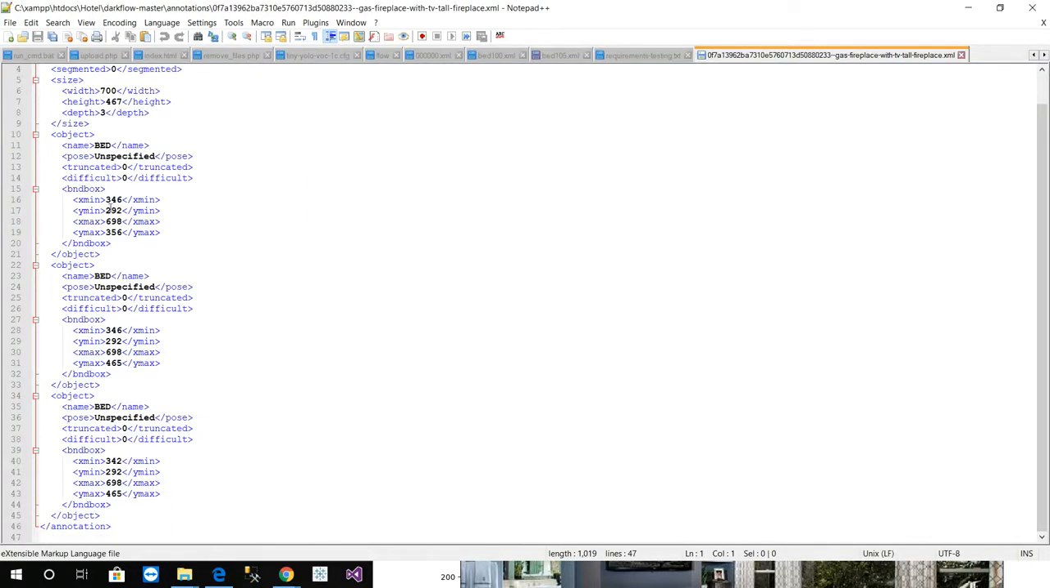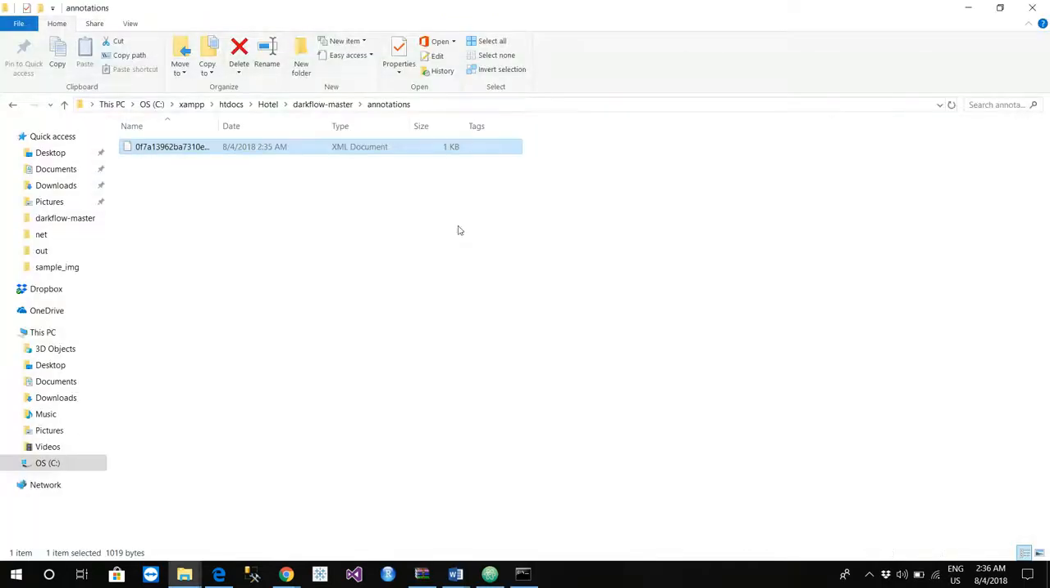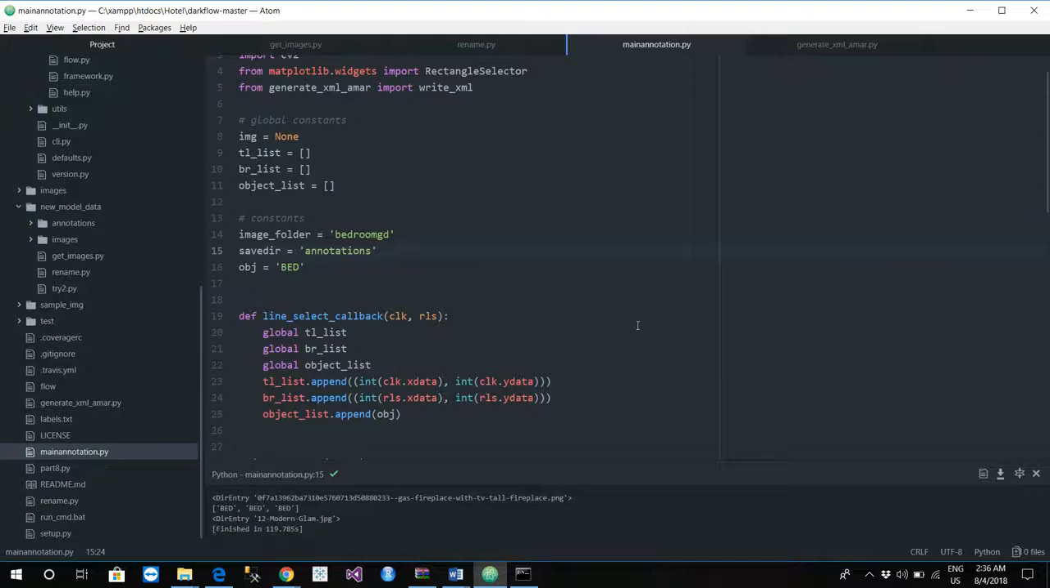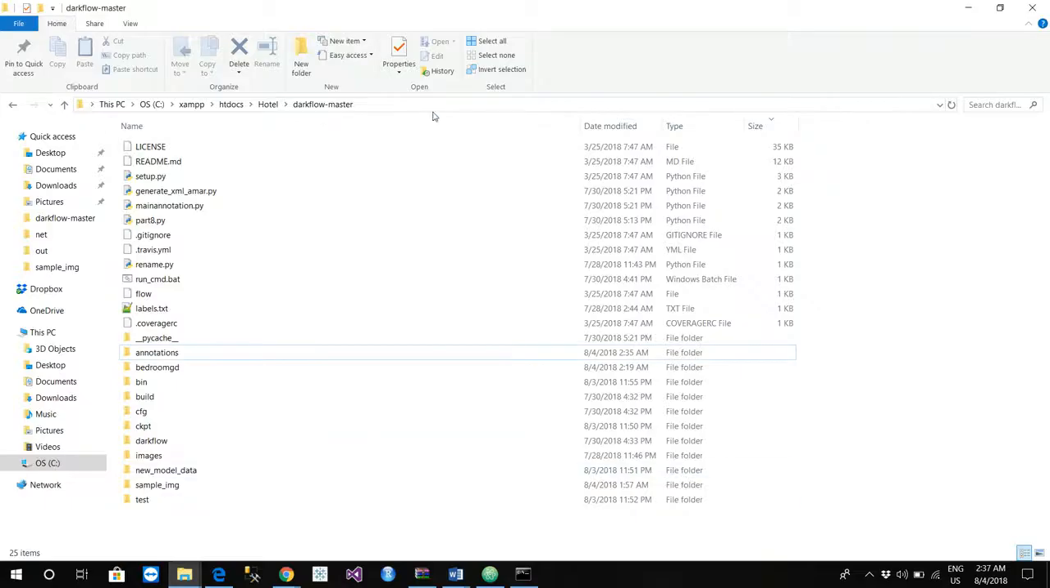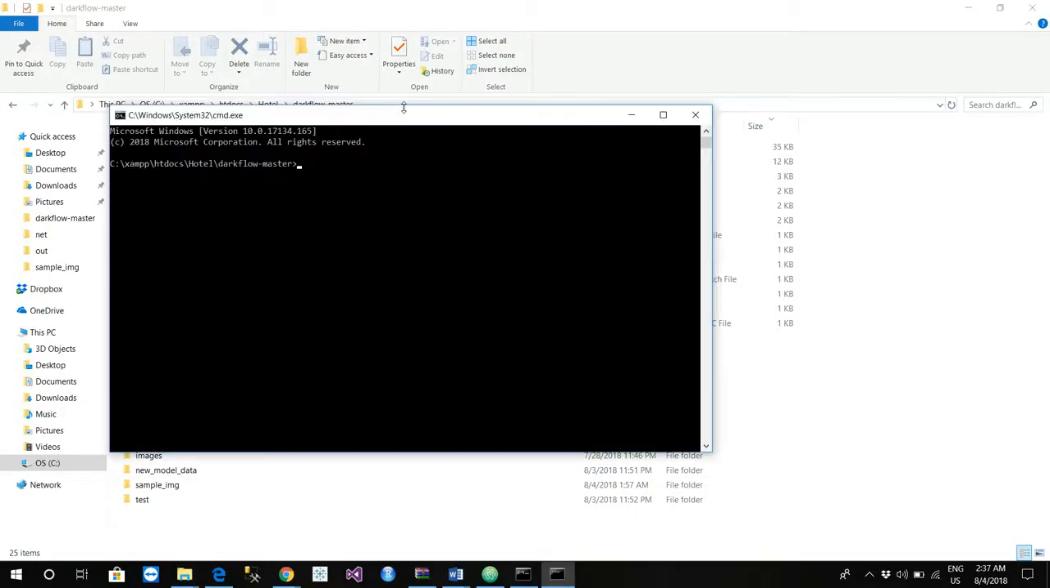As we can see, the annotation name bed has been specified as well, and the xmin, ymin, xmax and ymax values have also been allocated. As the annotation part is completed, now we'll move on to the training process. In the training process, we'll go to the Darkflow master folder and we'll call the command line from here.